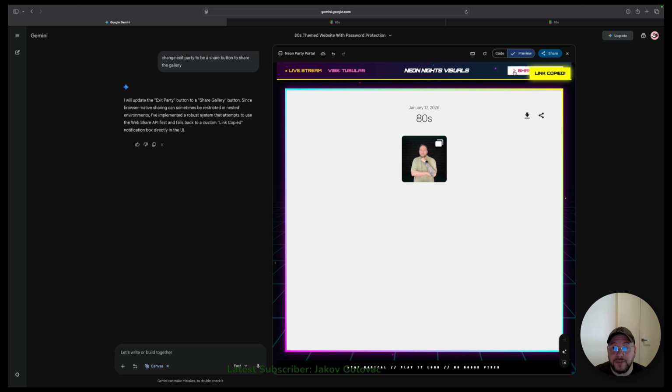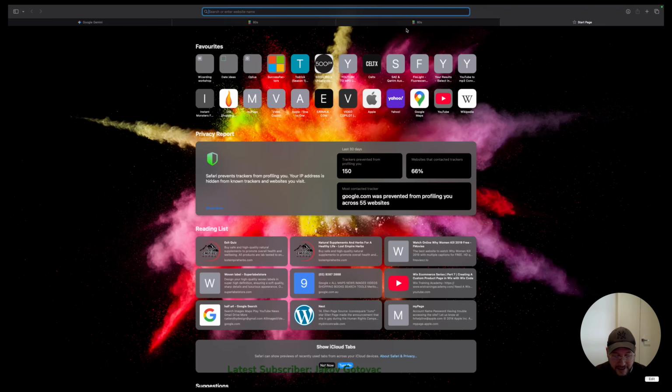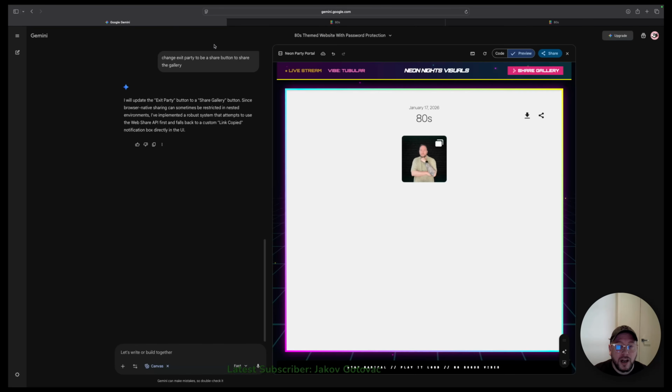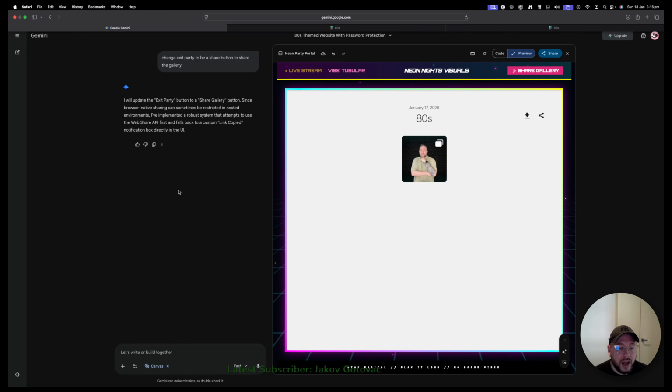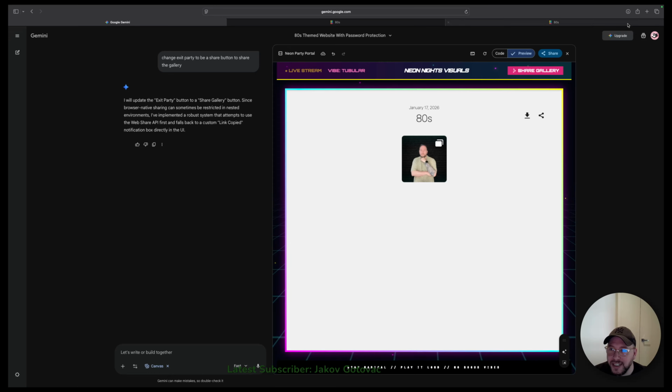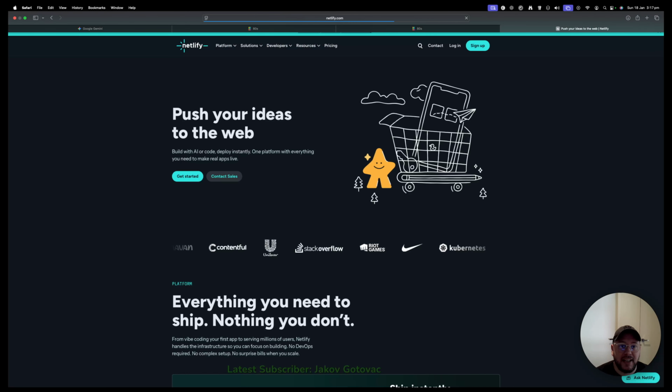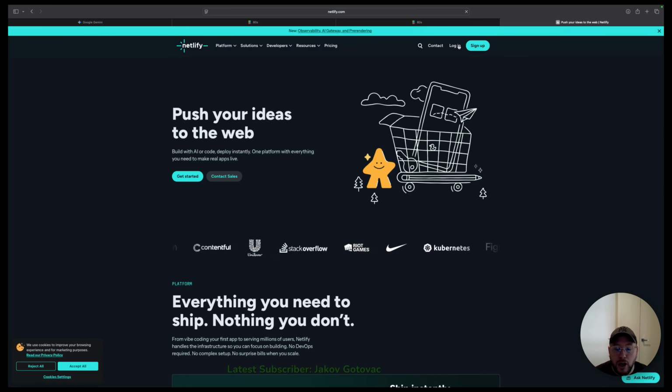So we've got the share. Now, obviously, it's just copying. And if I was to copy that and paste it here, it's going to be nothing because it doesn't really generate anything. So what I have to do now is create a way of this being hosted. So I've found a site called Netlify, I think it is. Yep, Netlify. So we'll go in here. So I'll quickly sign in and then I'll show you what we need to do.